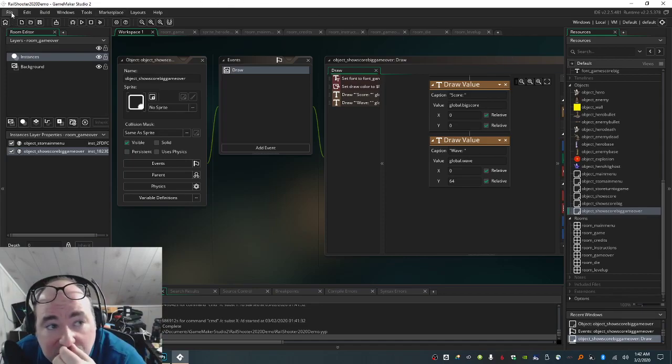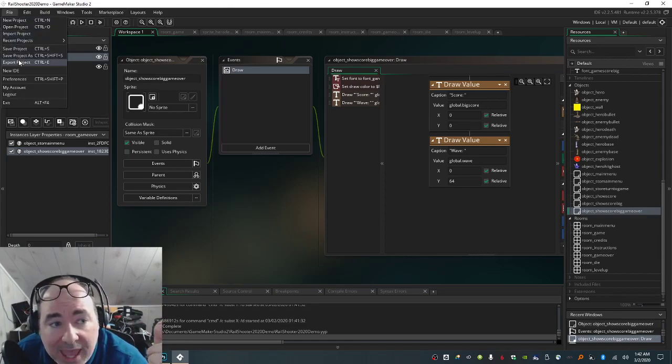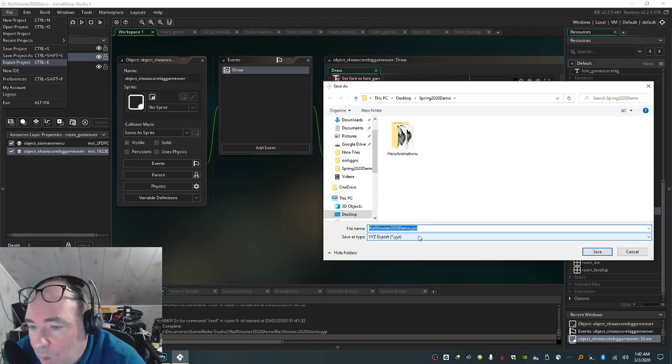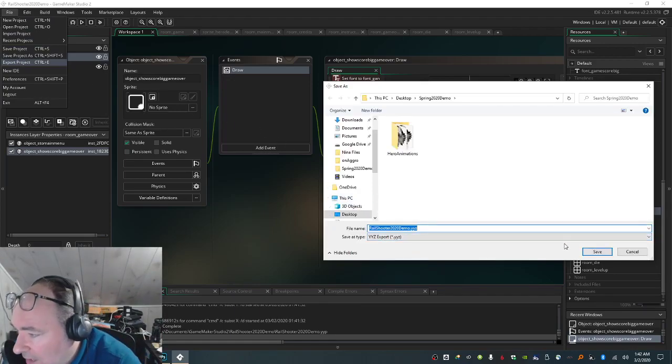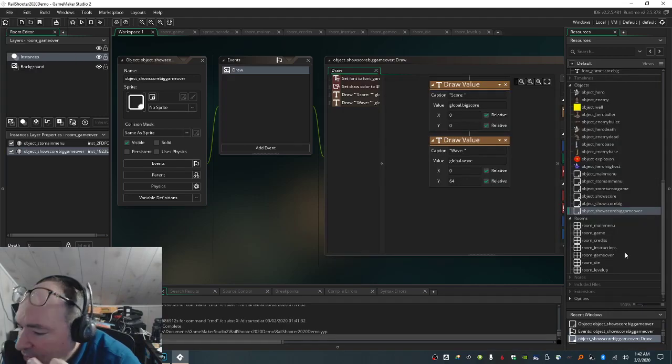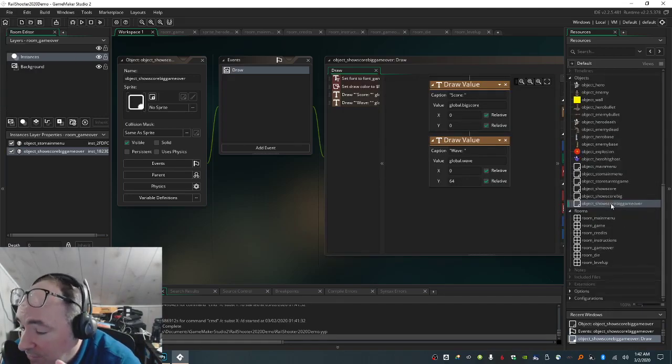The first thing is you could always file, export project, and you can save it as a YYZ exported file. What this does is it's a zipped package of all of your source materials. And this is what my students have to turn into me so that I can open it up, compile it, and check to see how they did. The other thing you have to ask yourself is, how are you going to deliver this?